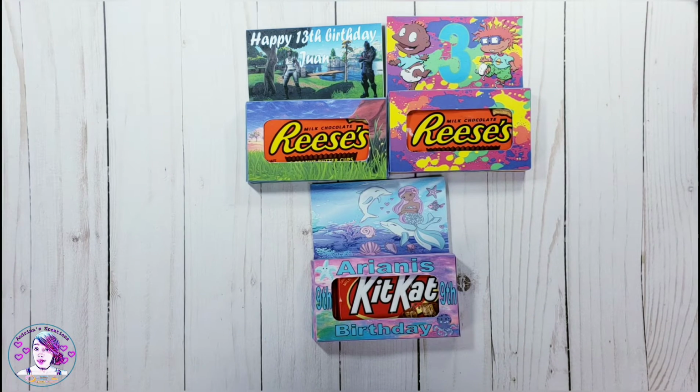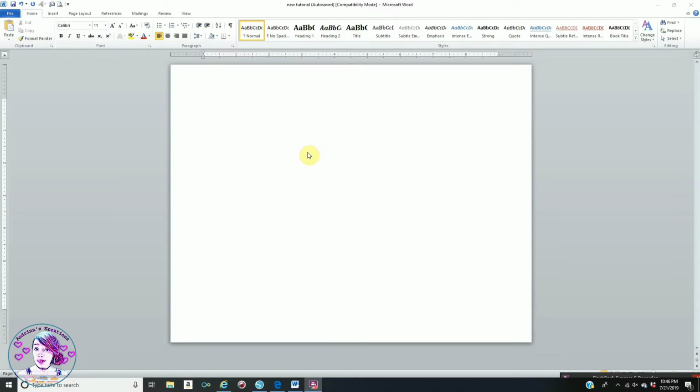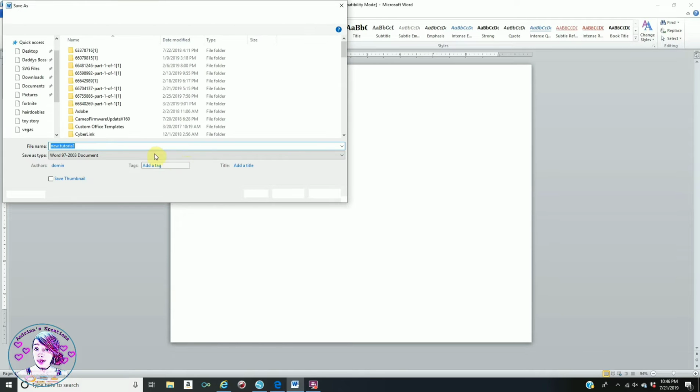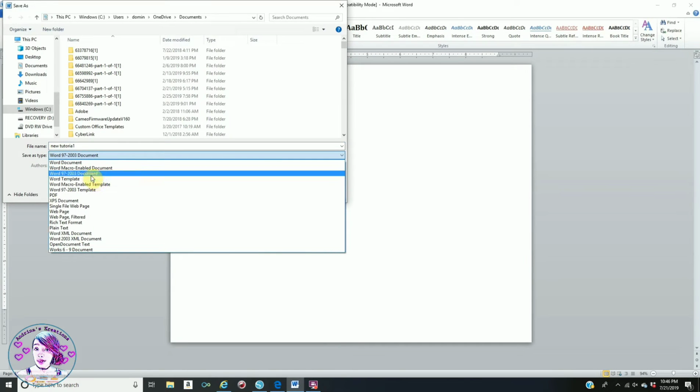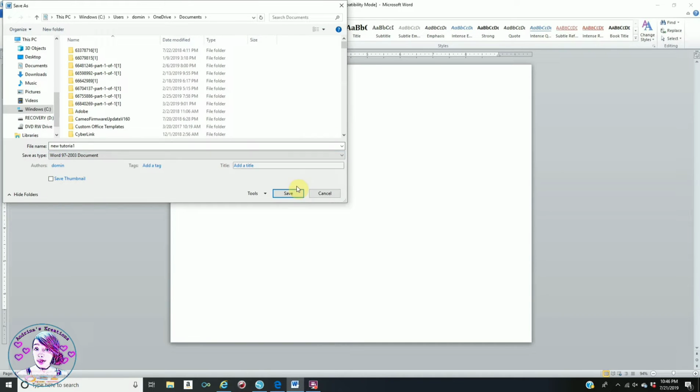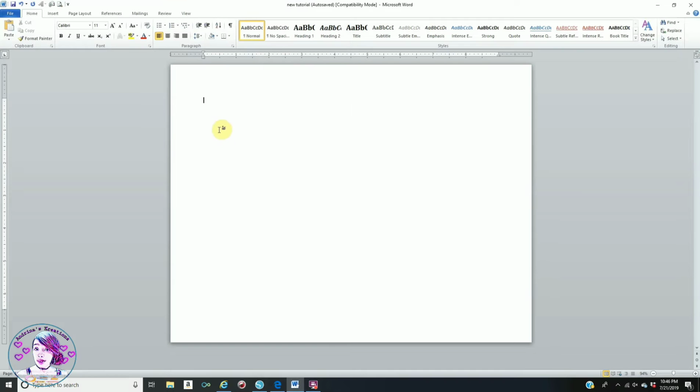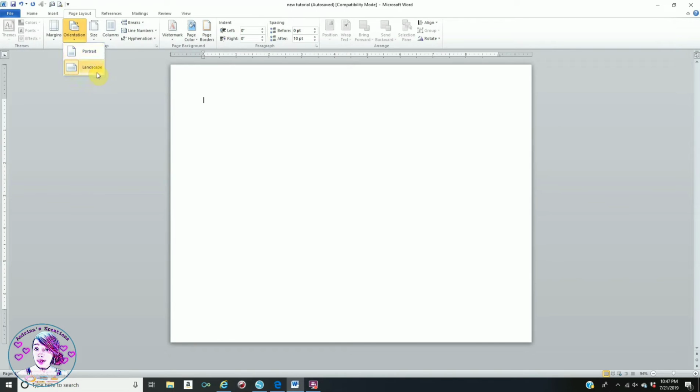So let's get started. Like I said, I'll be showing you how to customize them using Microsoft Word. The first thing you're going to do is open up Microsoft Word, and like I always do on my previous tutorials, I always go to File, and I will go to Save As. And then here I would save my document as Word 97 2003 document. So I will just drop down Word 97 2003, and I will name my file, and I will press save. It's already saved. Now, next step is you will go to page layout, and you will go to orientation landscape.